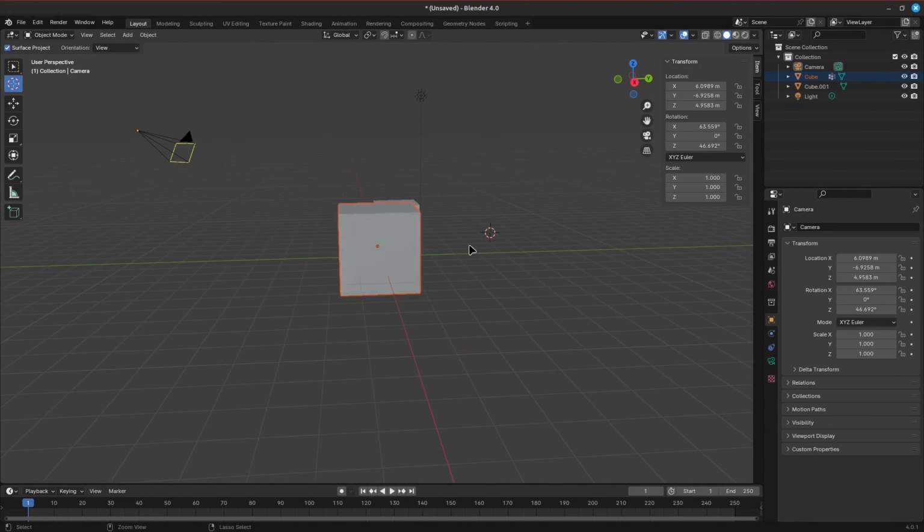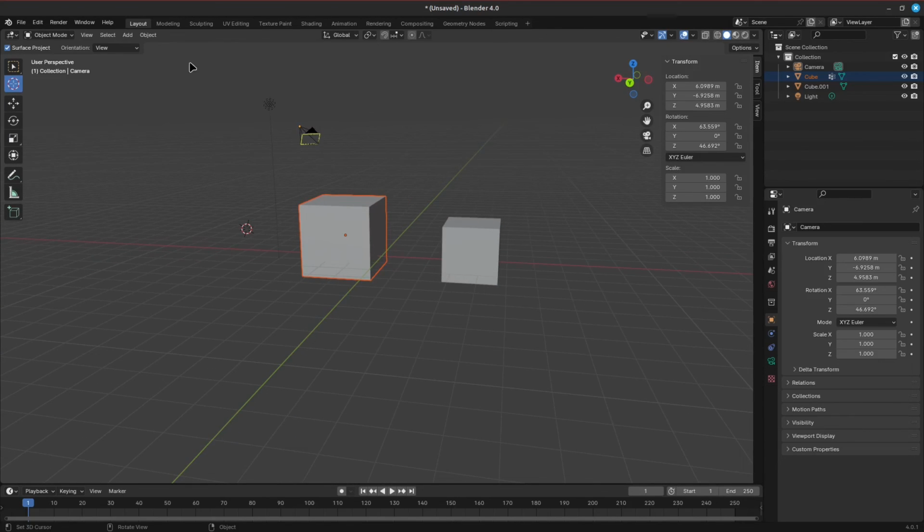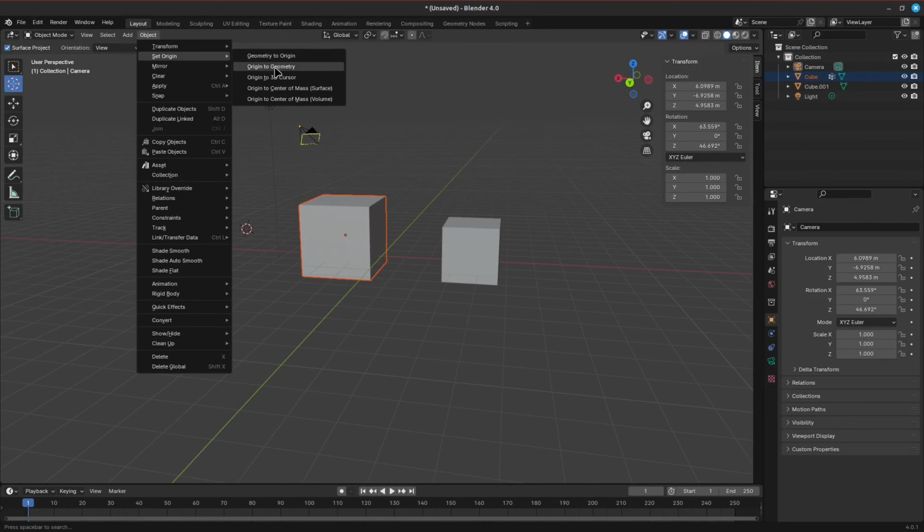We have a few other types of origins we can choose as well, such as geometry to origin, which moves the model to the origin, and this way the origin of the object will also be at the center of the object. Origin to geometry, which moves the origin to the center of the object. Origin to center of mass, which moves the origin to the calculated center of mass of the model, assuming the mesh has a uniform density. And center, which is the median point center bounding box center.